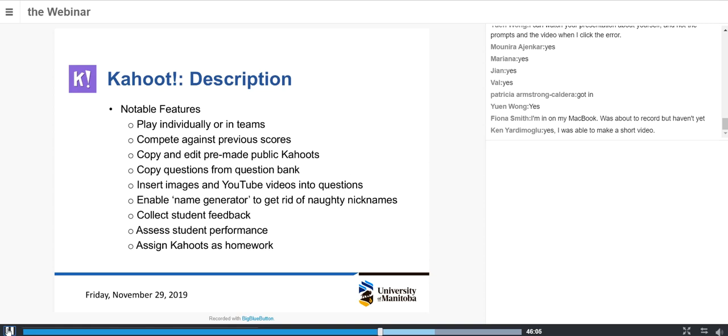Some features: you can have students playing in teams or on their own. They can compete against a previous score. You can copy and edit Kahoots that others have made and made public. There's a question bank. You can use questions from that if you like. You can insert images, YouTube videos. Another nice feature is that sometimes students will put in funny nicknames, and these get displayed to the entire class.